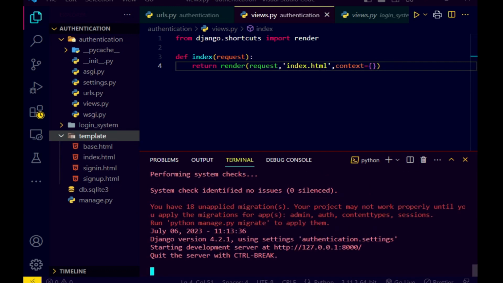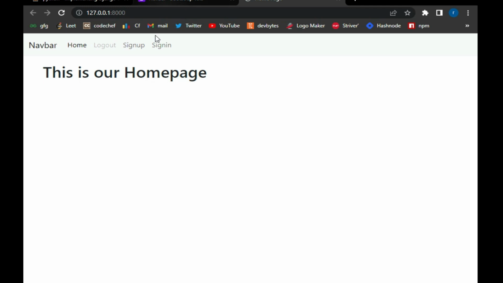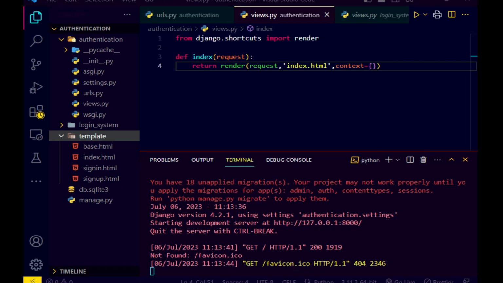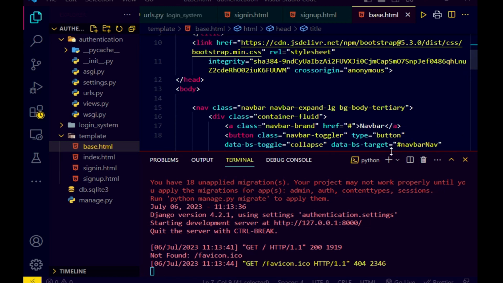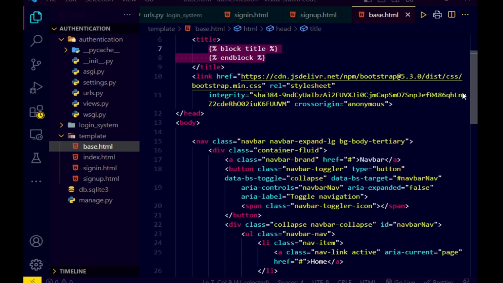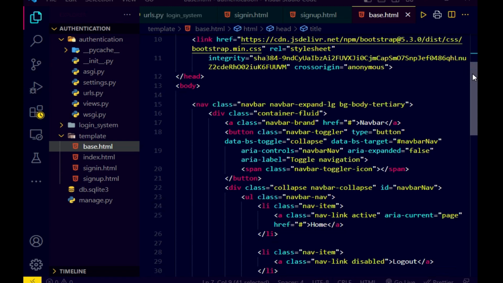Let's go to our server. Let's see what we get. So we're getting this navbar: home, logout, sign up, and sign in. So this is our home page. The index file is loaded here, as you can see. So let's go to our base.html. In this base.html, our index file is extending.